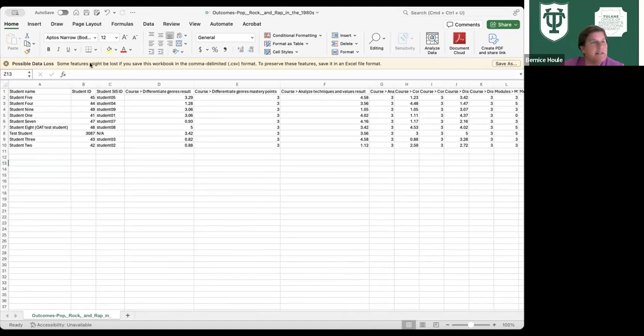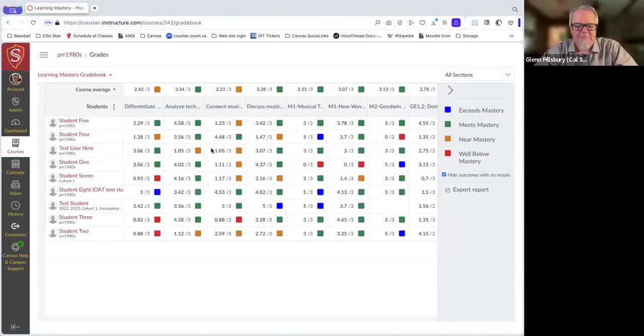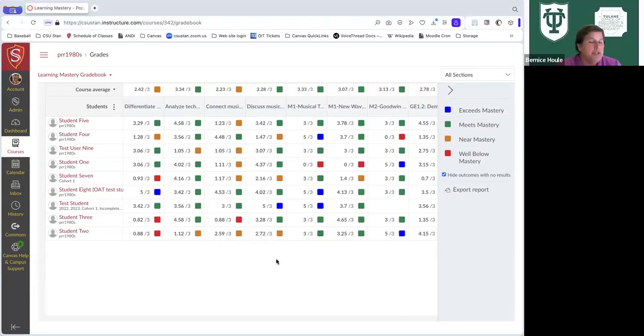You showed us the results, and you exported the data and it came into a spreadsheet. Is there a way to capture the charts? It looked like they were all pie charts.